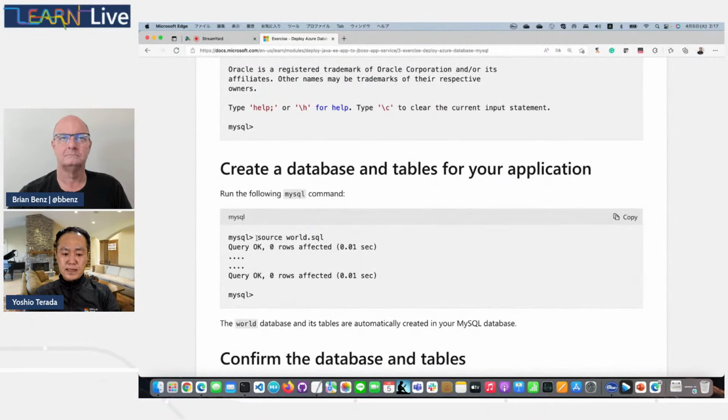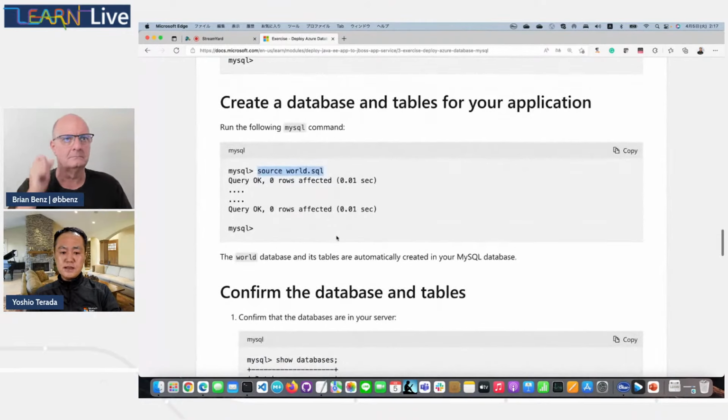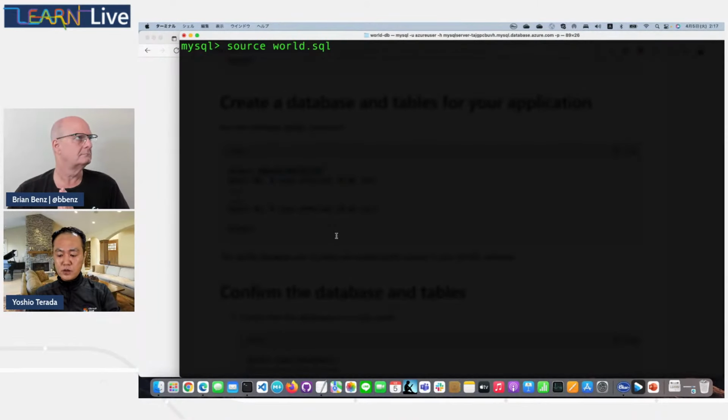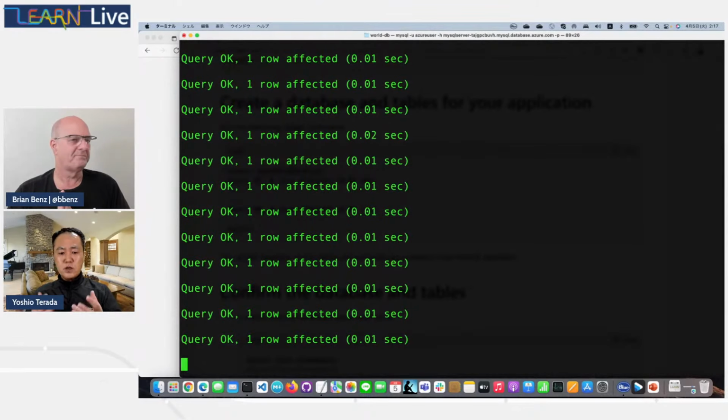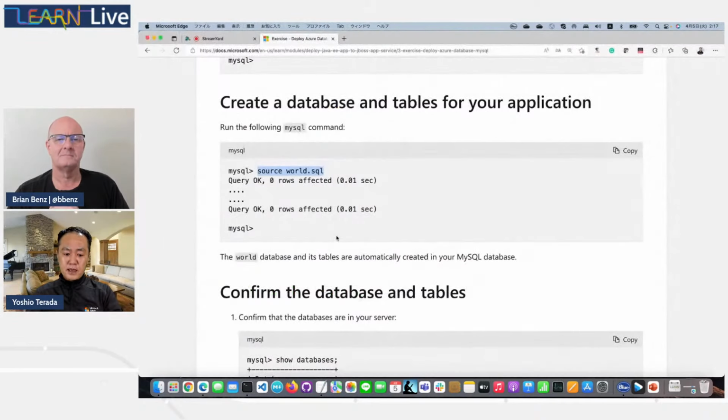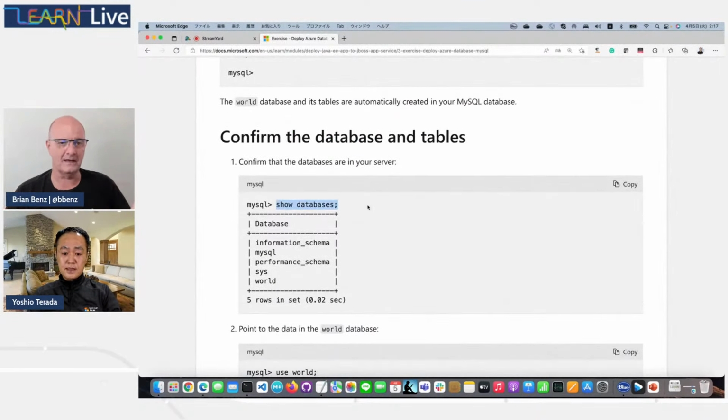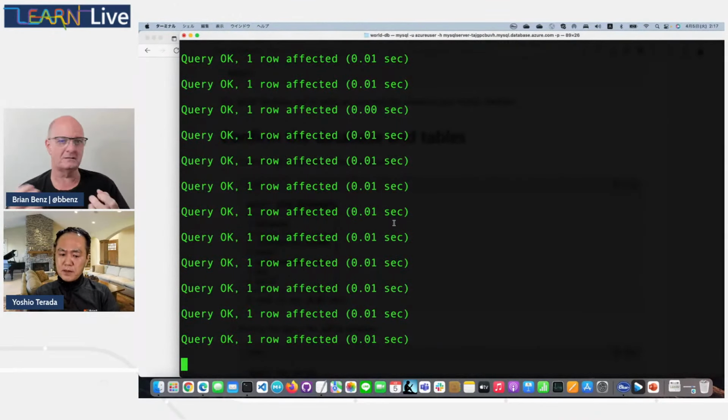Then I need to create the sample database. In order to do that, I executed the source command. Then it looks like this. So the data will be inserted automatically. It will take maybe around 1 or 2 minutes. So could you wait a moment, please? It may depend on your environment, so it may take a little time.